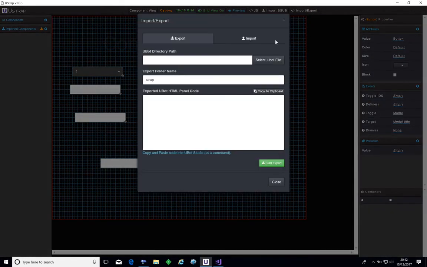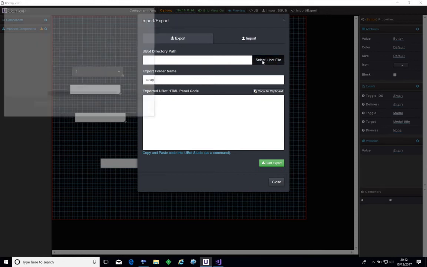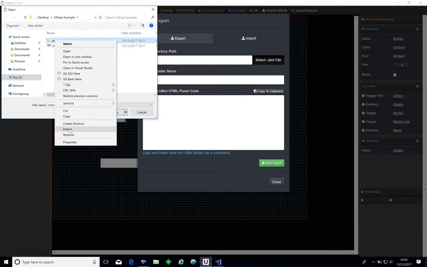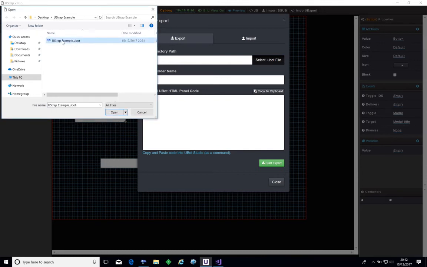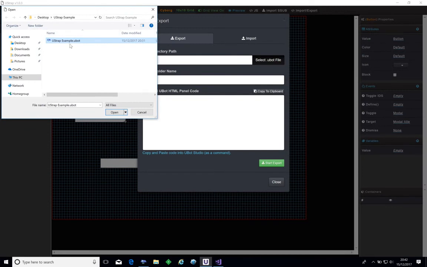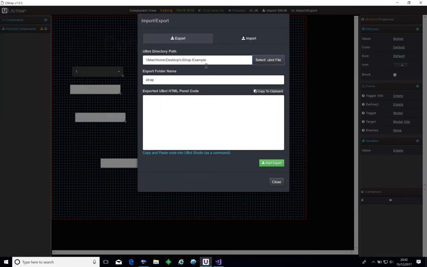Exporting is a little different to Super Simple UI Builder now. You just select the export tab, import export tab, go on the export tab, select your UBot file, and just delete the old one. So this is this bot here, UStrap example. So I select the directory and the export folder name, whatever you want to call it, UI or UStrap, whatever, and export the code.